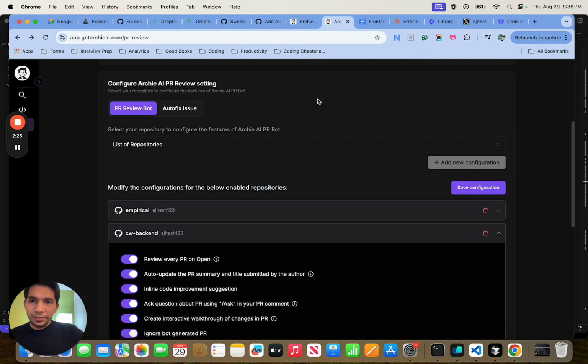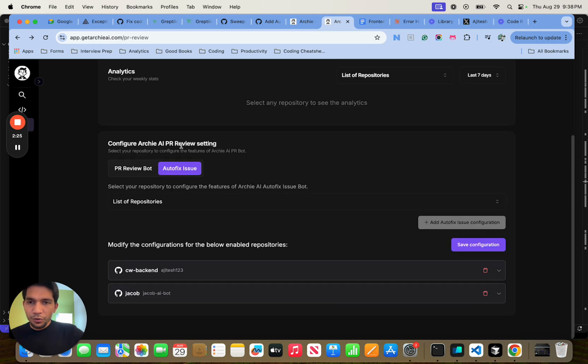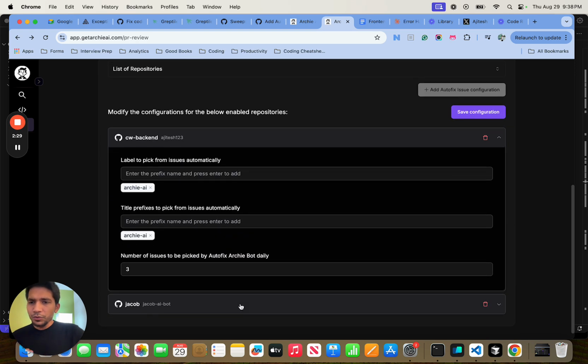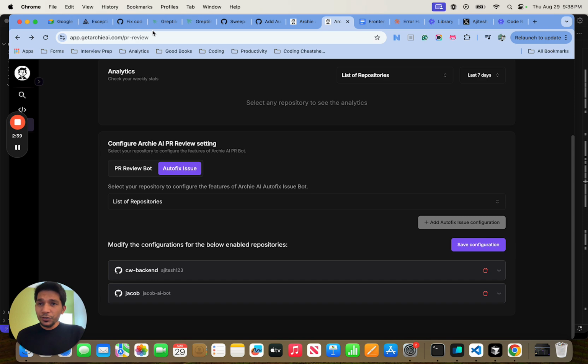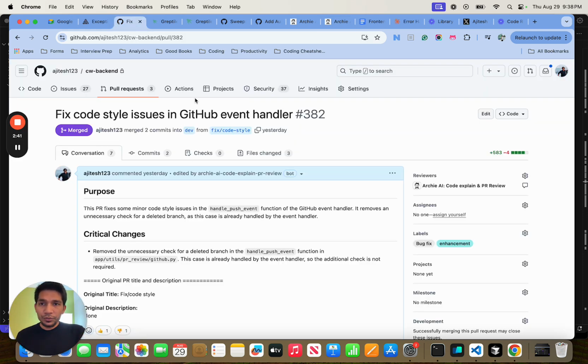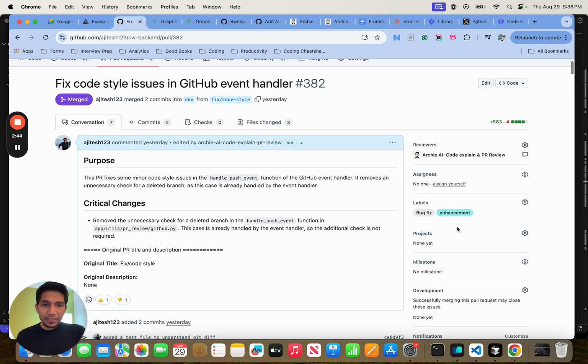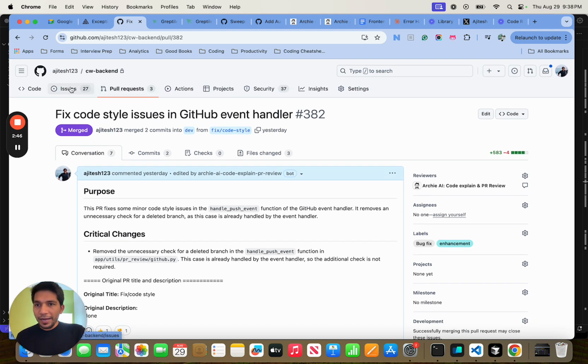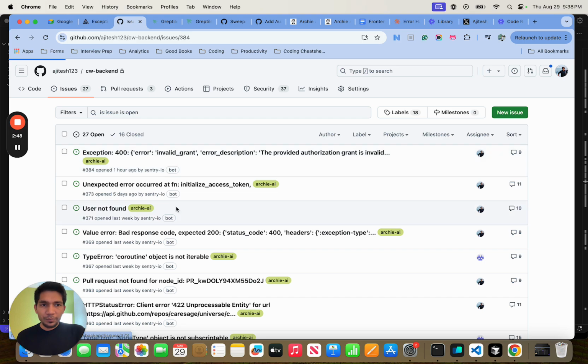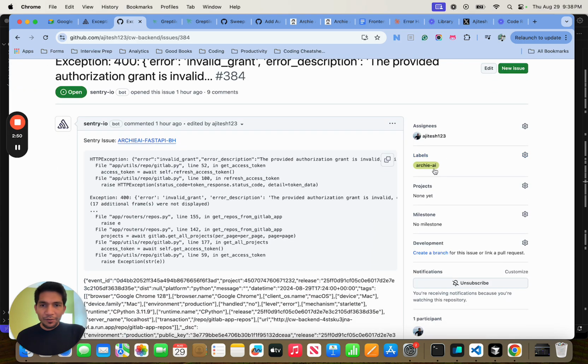So one of the tools that is pretty useful is Archie AI in this case. For Archie AI, what you have to do is go to AutoFix and create a configuration for which issues Archie AI should take. For example, if there is a label Archie AI in your GitHub issue, or an Archie AI tag, then it will act on it. So once you do that, for any issue that is assigned the tag, it will act on it. I'll take an example here.